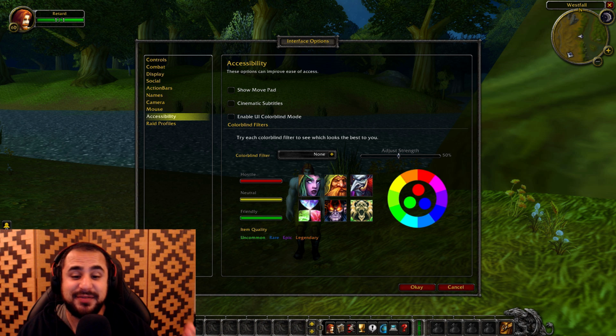Moving on, we have the infamous Colorblind mode. Yes, Colorblind mode did make it to the game. I know a lot of people were screaming and raving about Colorblind mode. It turned into a big meme. But yes, Colorblind mode is in Classic WoW. I think that's a change that upsets nobody.